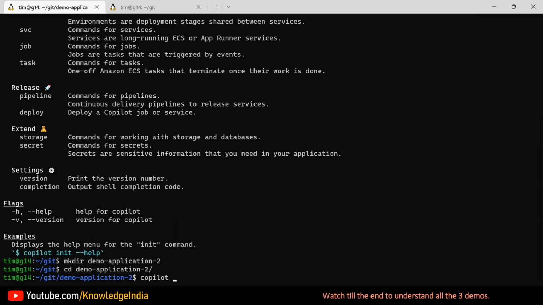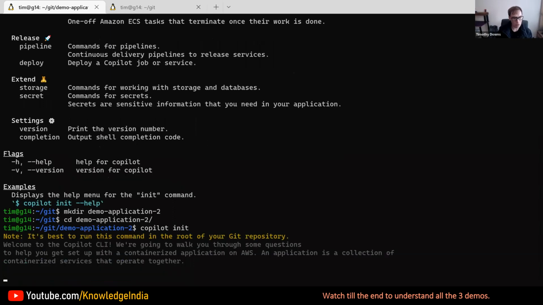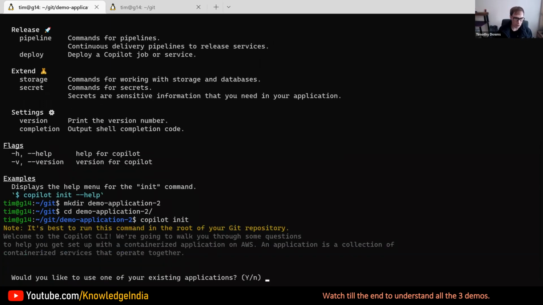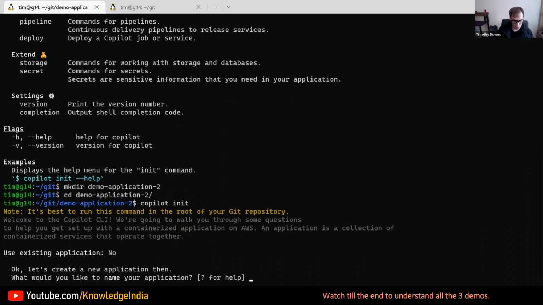So what we'd like to do is initialize a new Copilot application. Typically we'll start with copilot init. Do I want to use one of my existing applications? This means one of the applications that we've already set up here. I don't want to. I'm actually going to pull down the Docker image that we were using earlier. So let's start by creating the application.